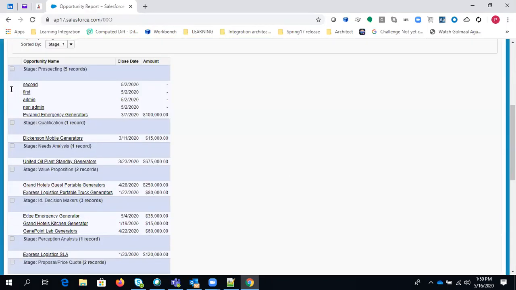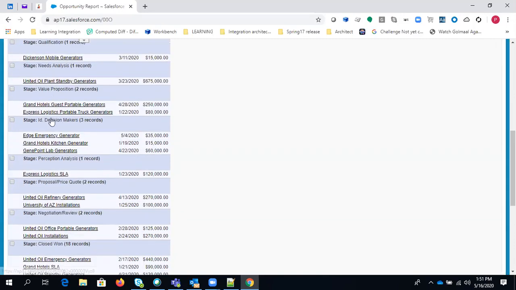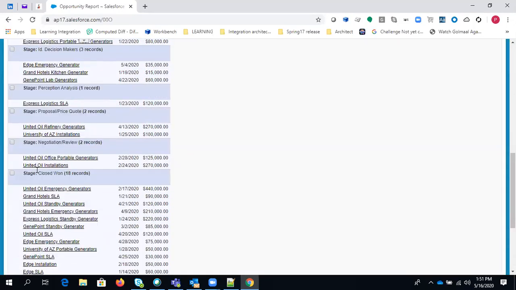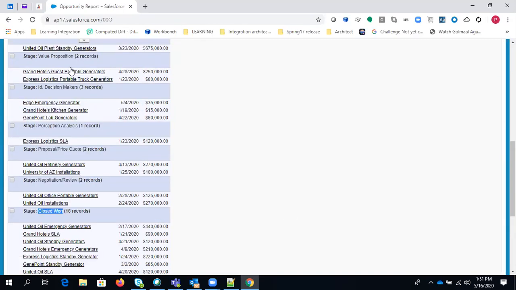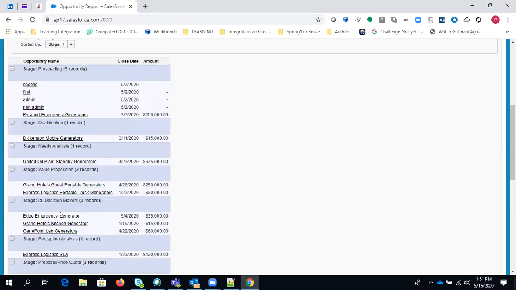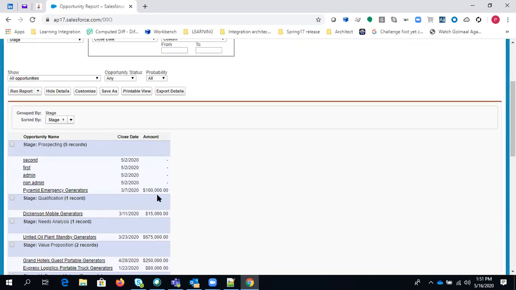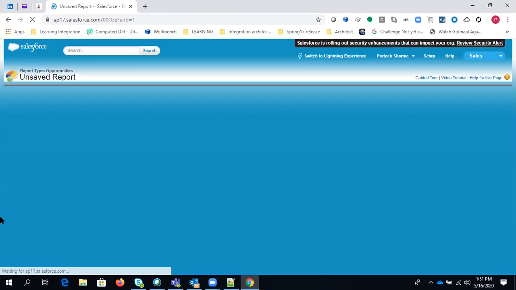You can see here, we have grouped the complete opportunity data based on stages. Prospecting, qualification, these are the values we have in the opportunity stage picklist, and based on that picklist, it has grouped the data. In this grouped data, you can easily identify how many opportunities you have in a particular stage. If you further want to group this information, you can also add more information.